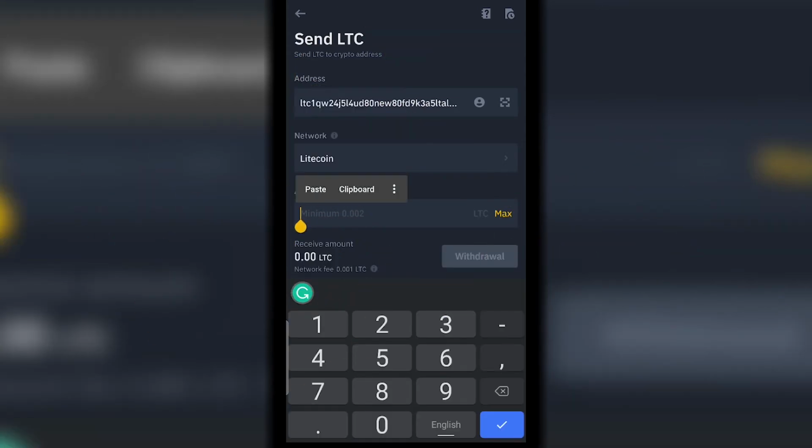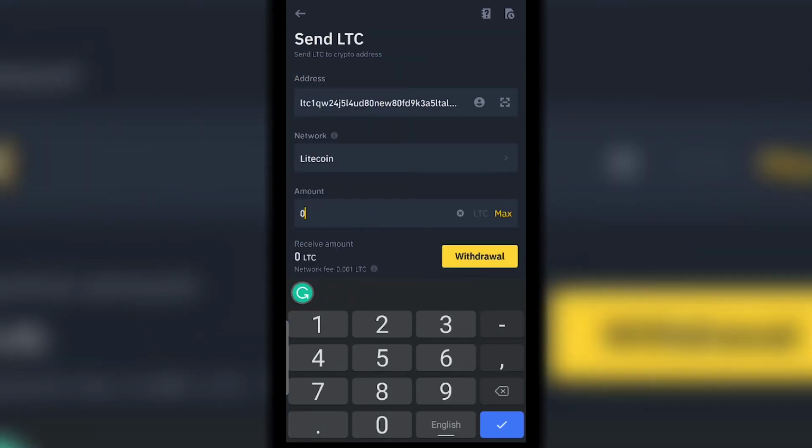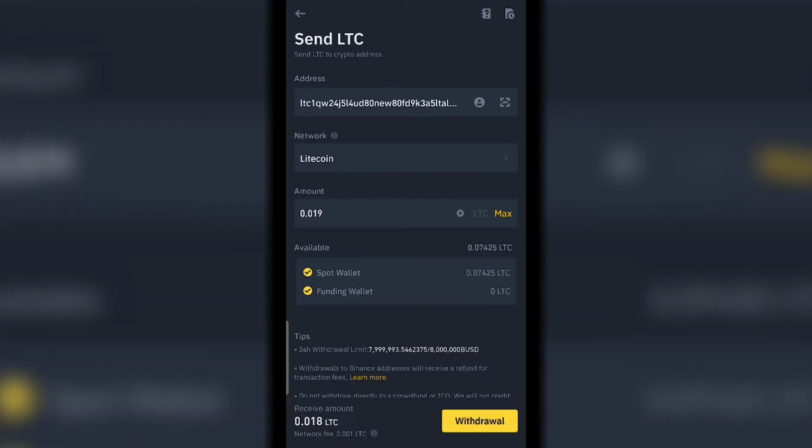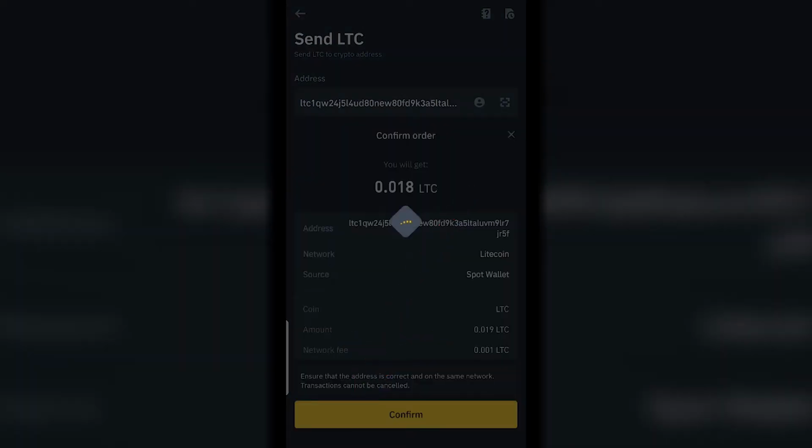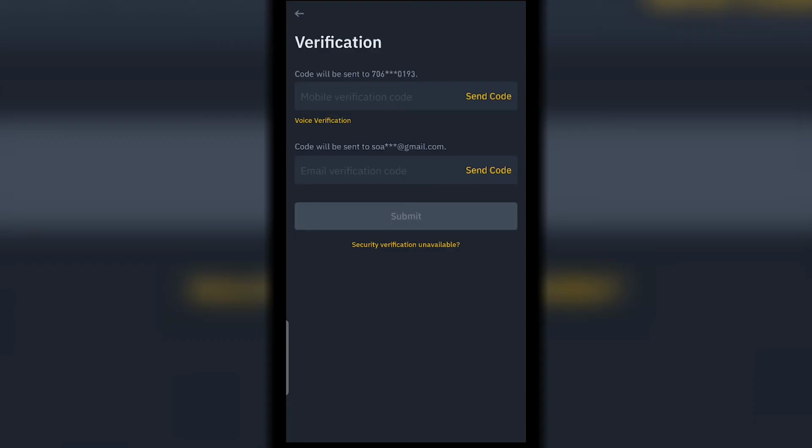Now we are going to transfer 0.019. Now you can see we are going to receive 0.018. Now if all this information is correct, I'll click on transfer. I'll confirm my information. I'll click on transfer. Please note that this process is irreversible. Any mistake will lead to the loss of your cryptocurrencies.